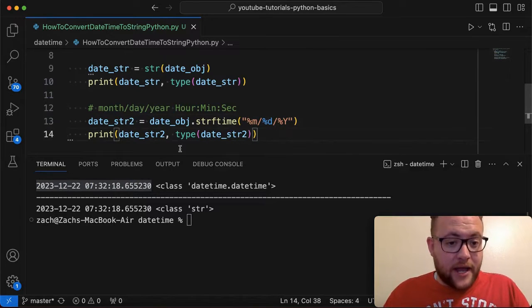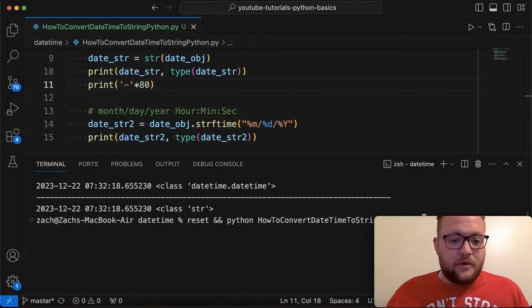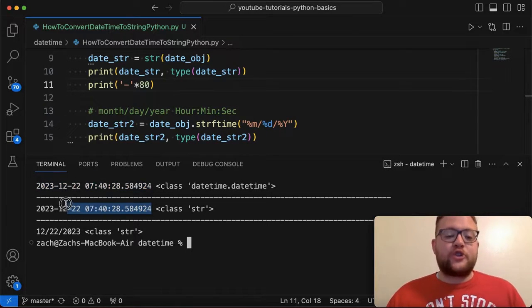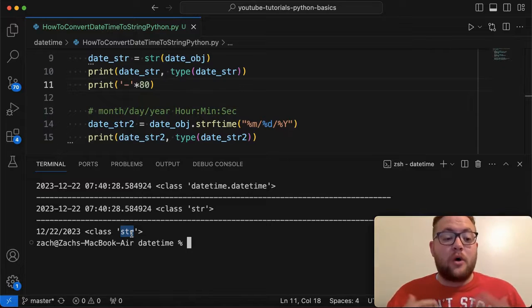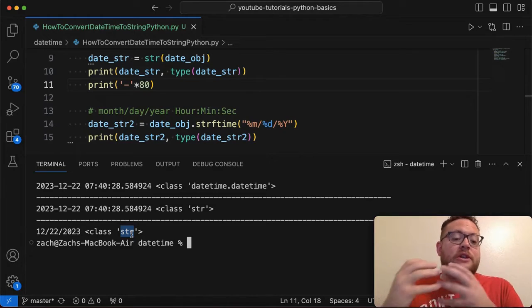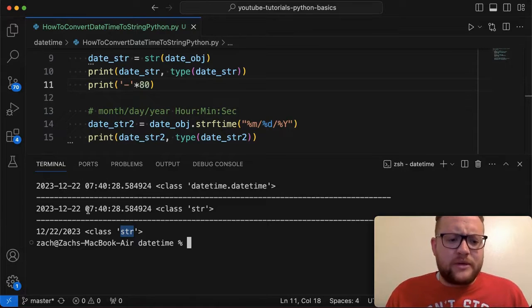So if we rerun this, and I'll put another separator here, you'll see that just like that, our original datetime object is there. Our easy conversion to a string is here, which is the same thing. And then we have the format we just did, which is the month, slash, the day, slash, the year. You can see that that is also a string object. So just like that, we've leveraged a function within the datetime module to convert that datetime to just the date. So what happens if we still want that time in there with our date?